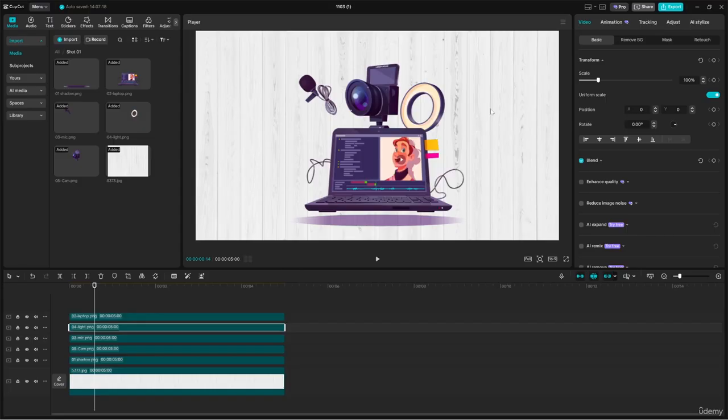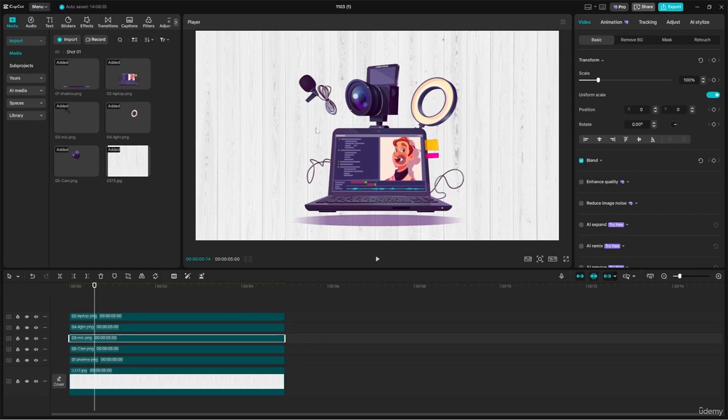Let's manipulate some elements. Select the light graphic. A small rotation handle appears. You can rotate it manually or adjust rotation through the Properties panel. Do the same for the microphone.